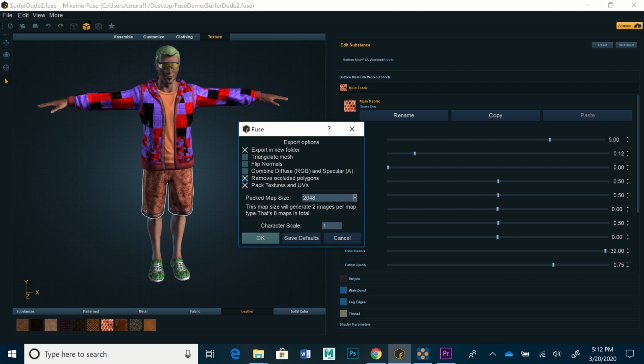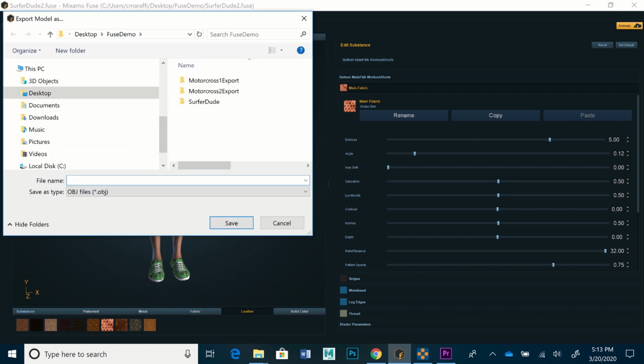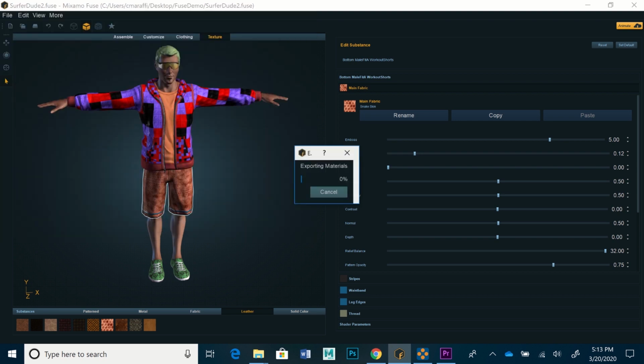But I do want to export in a new folder, remove occluded polygons, and pack the textures. 2048 is my largest map size, so I'm going to go ahead and use that and say OK. It's going to ask me where I want to save it to, what name I want to use. I'm going to do Surfer Dude 2 again. And it's going to put it in a folder as soon as it finishes exporting it.